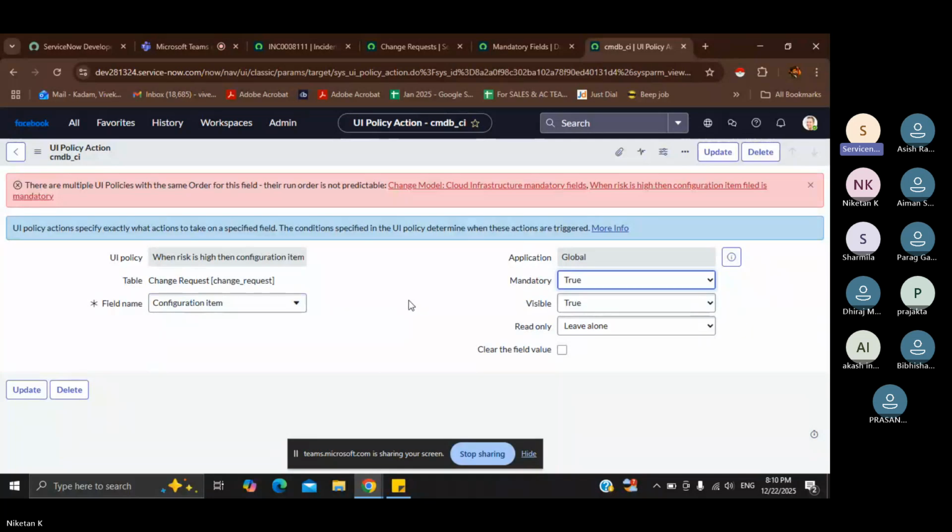Mostly the order of the UI policies will be 100 by default. So he's saying that multiple UI policies are having the same order, so the system will not understand what will run when. It might run unpredictably. Those are the two UI policies which were being displayed. You can just open the two UI policies and change the order.